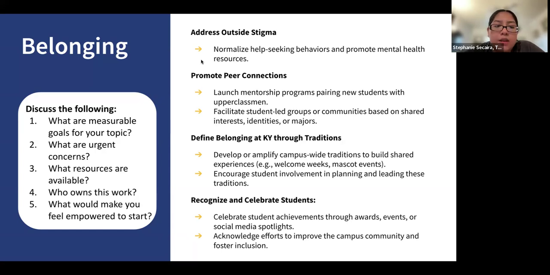We also thought of defining belonging at KY. Usually schools have traditions or fun things they do to inaugurate students into the school. I remember at Bryn Mawr, they light up candles as if to say, welcome, you're now a Bryn Mawr student. So maybe thinking about how students define that identity for themselves at KY, and recognizing and celebrating students and their achievements, and maybe even students that are very vocal about student mental health, finding ways to elevate those voices so that they can go out into the community and inspire that as well.